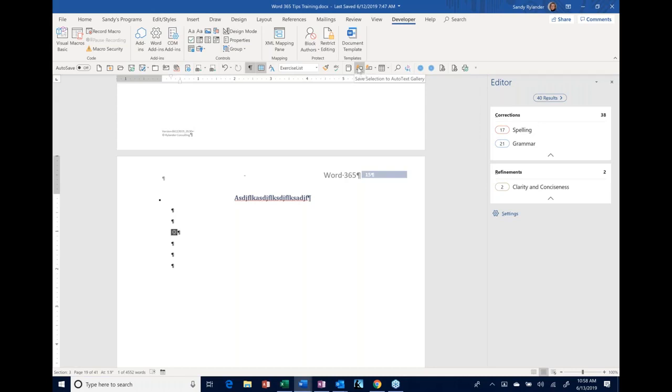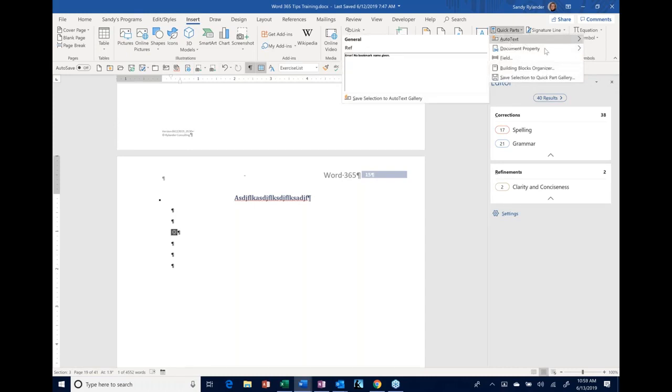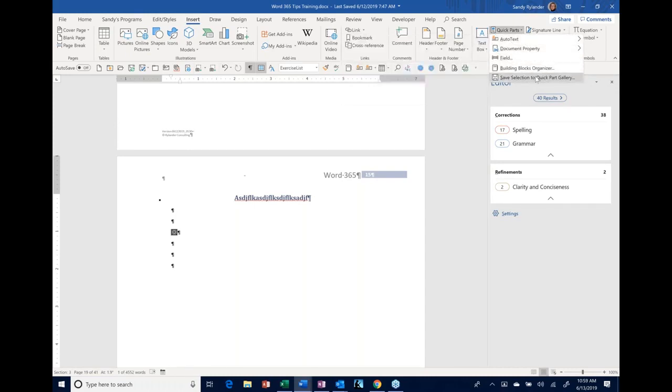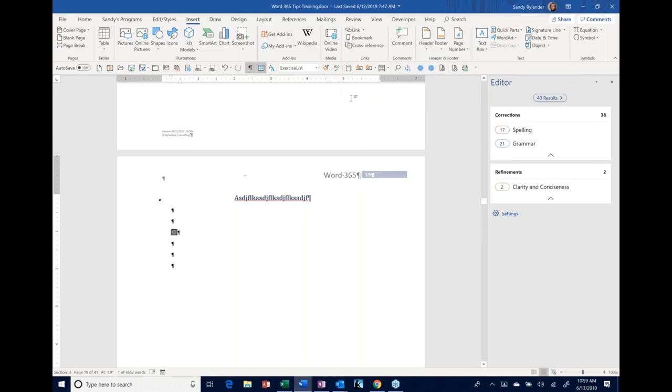So one of them is called Save Selection to Auto Text Gallery. But if you don't have this tool, then you'd have to go to Insert, and you'd have to go over to Quick Parts, and there's Auto Text, and there's Save Selection. So that's a long way to go. Or you can go to Auto Text. Again, you have to save selection to Auto Text Gallery, okay? Instead, go there once, right click, and add it to your quick access toolbar, right? Because I think you're going to use this a lot.